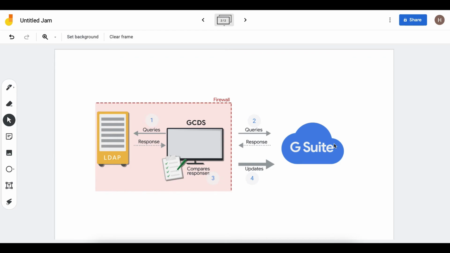And once it queries both of them, and query is an appropriate word because you are going to decide what users you need. So it's not going to be all. It might be all, but that's not the best practice. So you will query accordingly and say these are the users that I want, and that same query is going to go to Gsuite. These users, do they exist? If not, let's compare the responses in the third step of these queries.